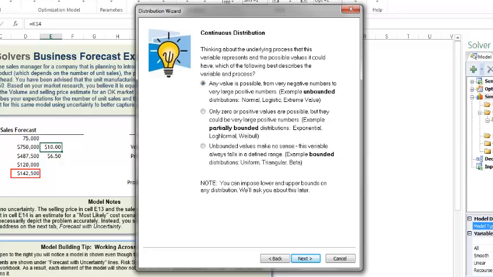Our second choice is that only zero or positive values are possible, but they could be very large positive numbers. While it is true that our sales price must be greater than zero, the sales price will never be a very large positive number, so this selection is not appropriate as well. Finally, our third choice reads, unbounded values make no sense. This variable always falls in a defined range. Bingo! Select this option and click Next.